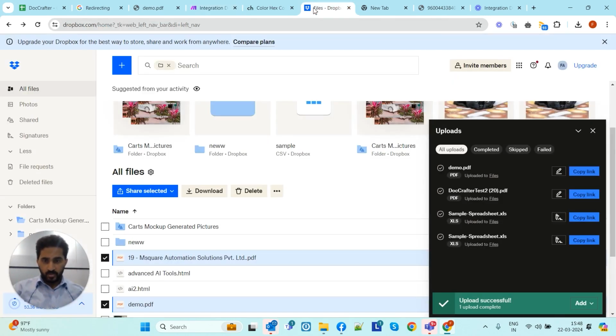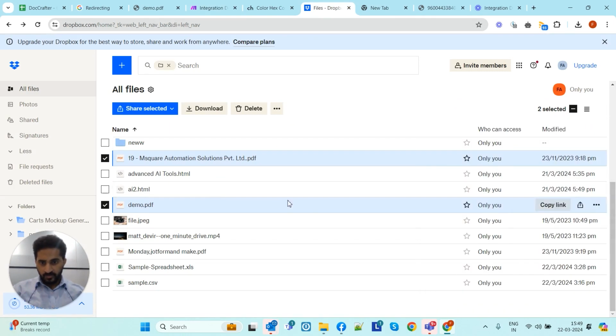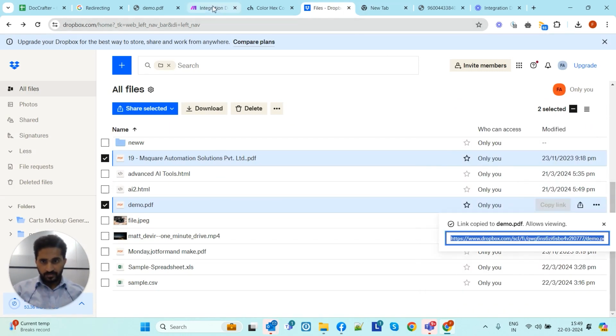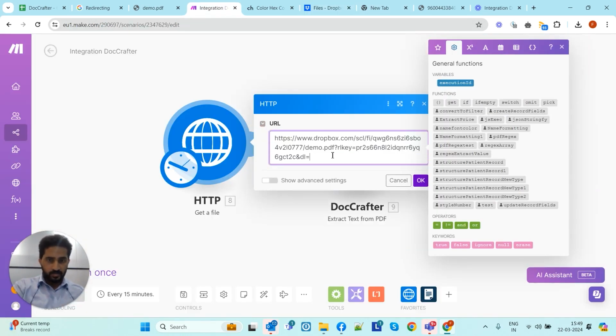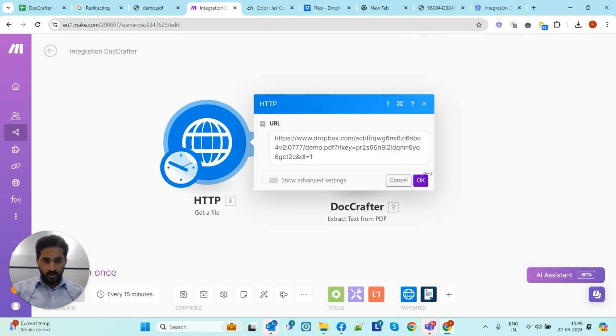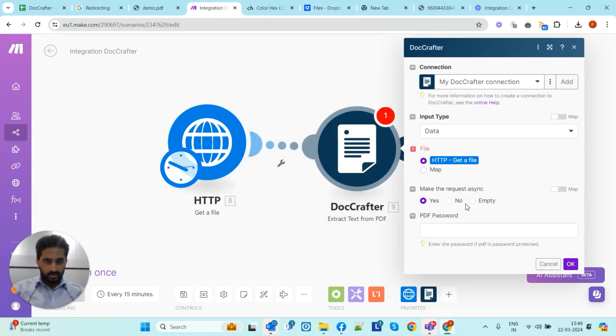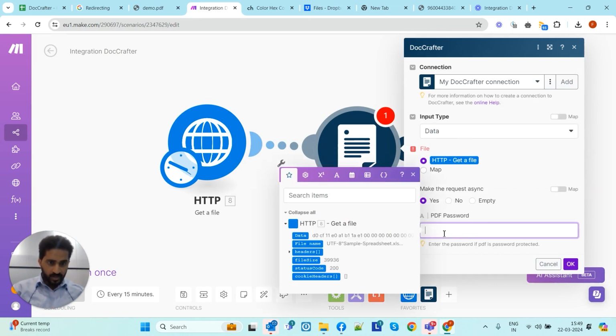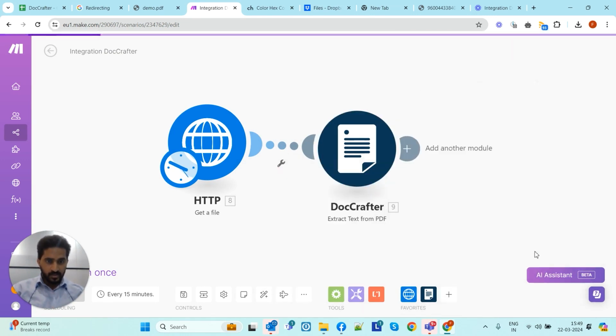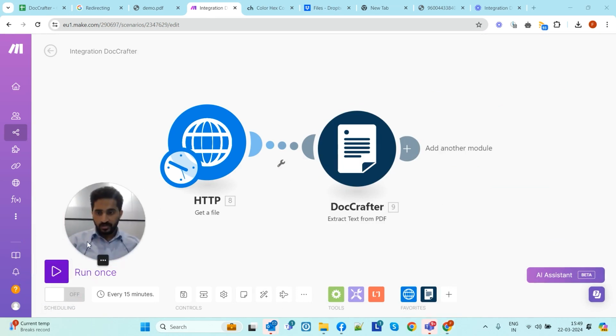So let me go to my Dropbox. There is one demo PDF file here. Let me copy it, go back here, and let me add one here to make it a downloadable file. So now let me choose this. If there is a password for your PDF, you can enter it here. Otherwise, you can keep it empty and click OK. Now let's run.